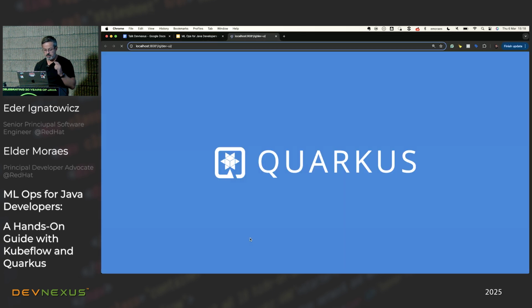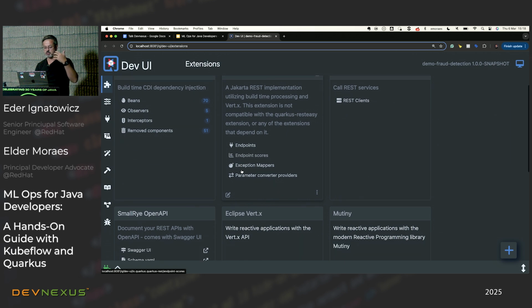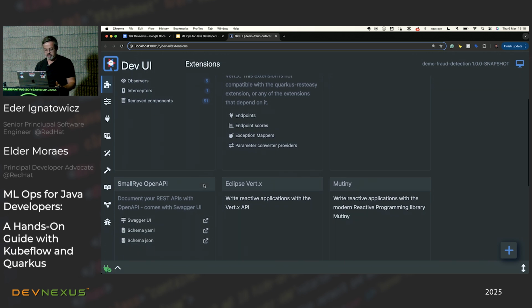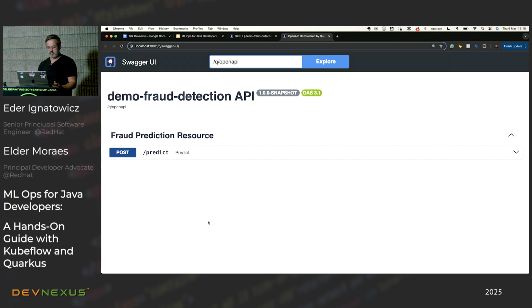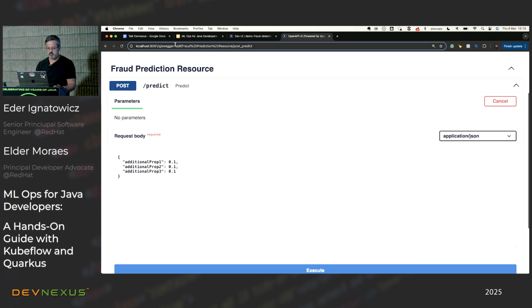So let's run here. This is the Dev UI for Quarkus. Here I have all the context of everything that's happening with my application, so I can run tests, and I can see the extensions that I'm using. I'm not going into too much detail, but I have here the Swagger that I added to my project, so I can call my endpoint here. So let's try it out.